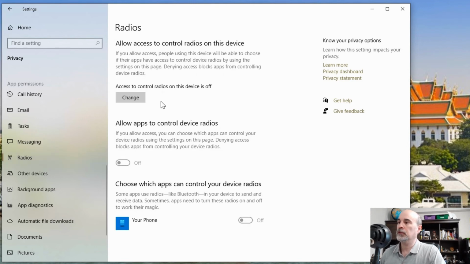Radios allows access to other devices that you can control, like you'd have your phone or radio app, and again, if you're not using any of these apps or features, then you can have this turned off.